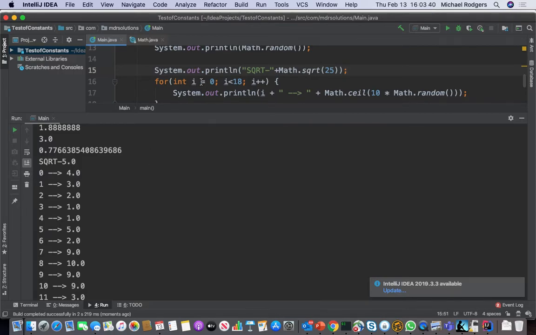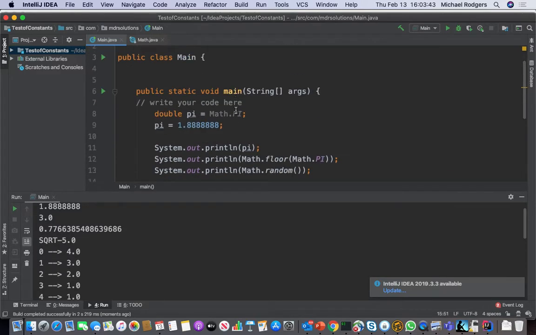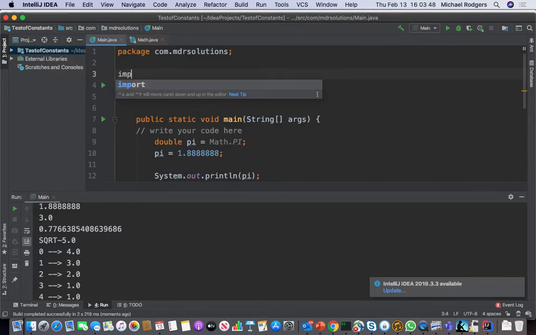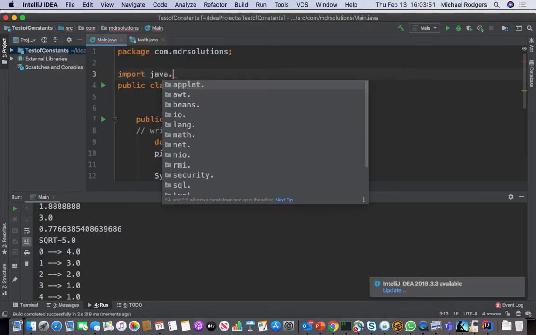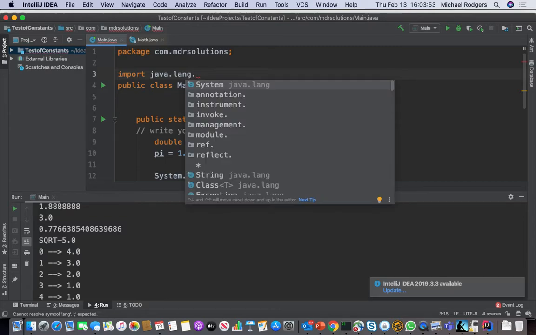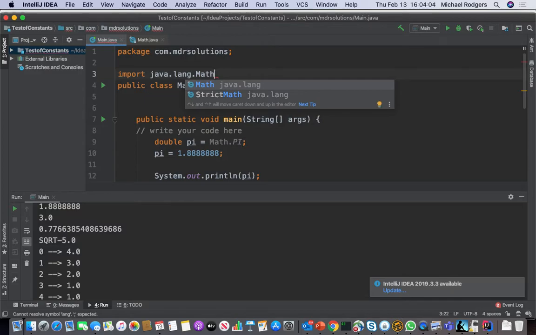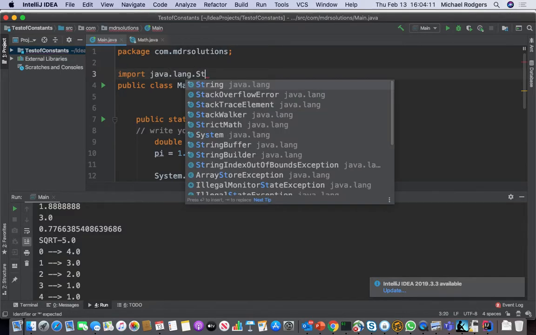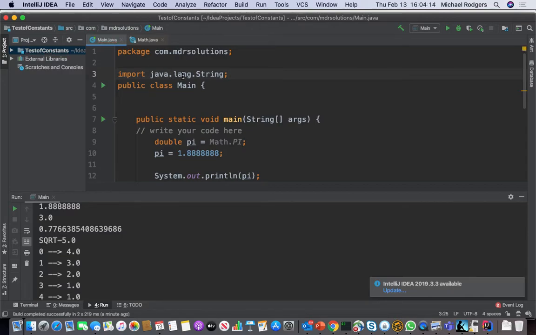Everything that is java.lang, you get for free. I did not have to come up here and type import java.lang to access these. Everything in the lang package you get for free. If you wanted to get everything in the math package, then you could do that normally, but you don't have to because everything comes for free. String exists in java.lang. You don't have to import it. It's already there for free.